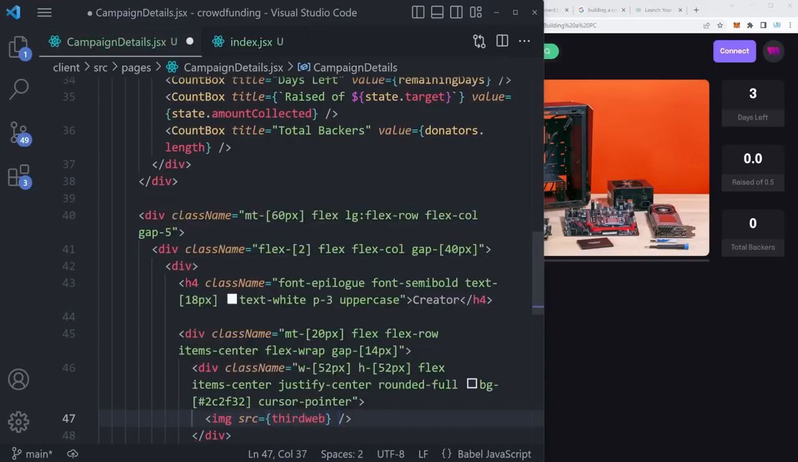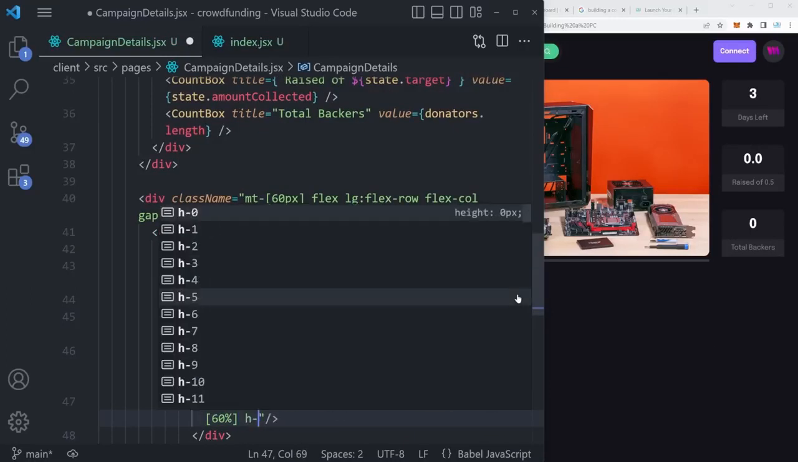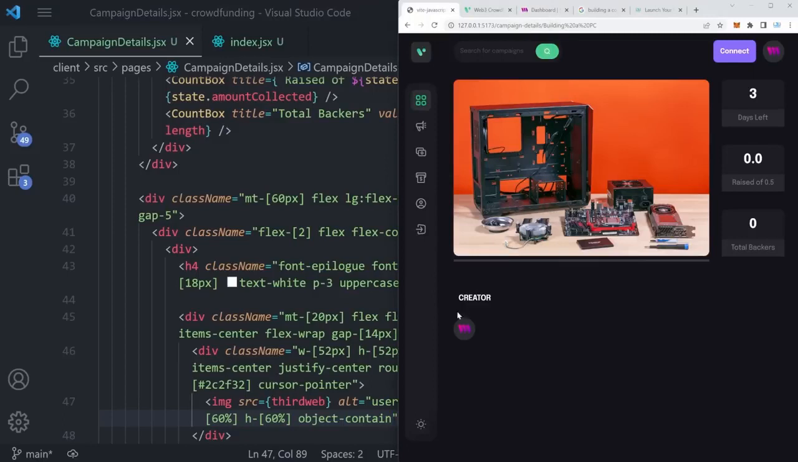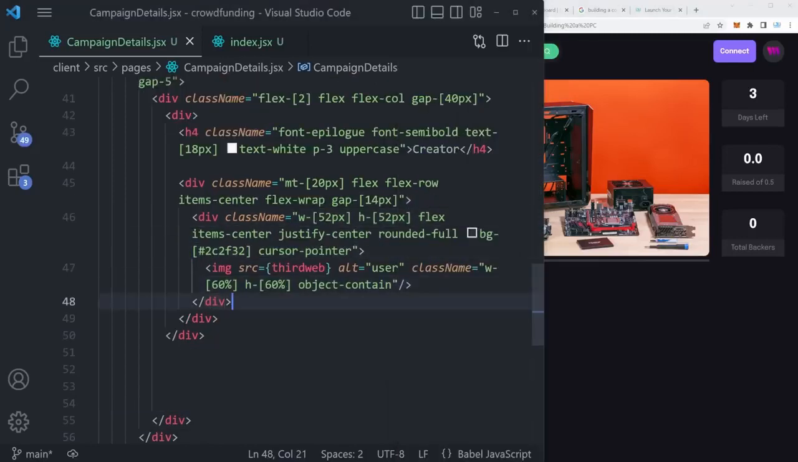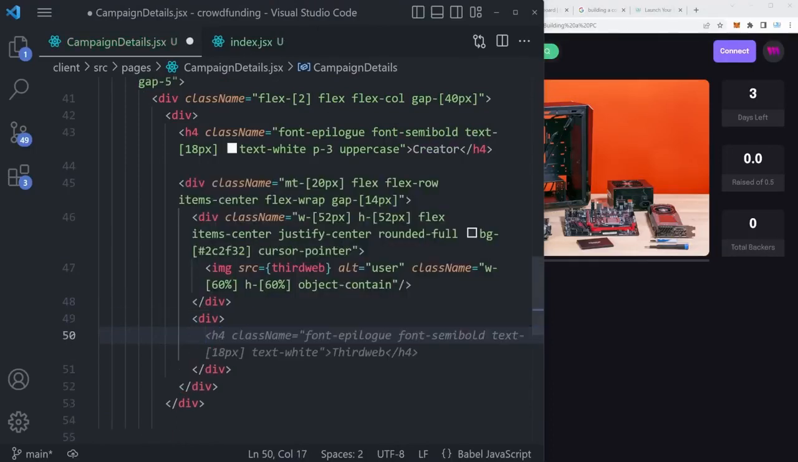Finally, inside of there, we can render a self-closing image tag that's going to have a source of thirdweb. We can say alt of user, and we can give it a class name equal to W-60%, H-60%, and object-contain. If we save that, we have our image right here. Now, below this div containing our image, we can have a simple div that's going to contain our stats.